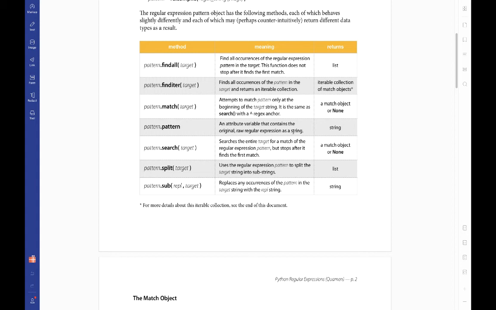Now, the one thing I'd like to point out here before we scroll down a little bit is that, at least in this handout that I've given you that's up on eClass, it's really important to remember what is returned by these various methods, because you'll notice they are not all the same thing. So, match and search return to you a match object. We'll talk about that in just a minute. Find iter gives you an iterable collection. Find all gives you a list. Split gives you a list. Pattern and sub give you a string.